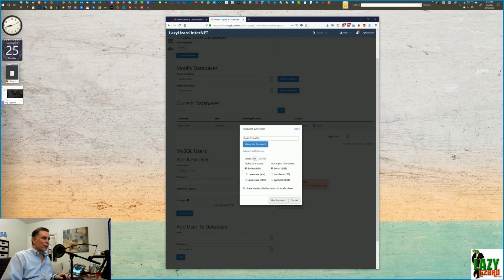I have copied the password, and I don't like that one. Let's try another one. Okay, that one looks better. Because if you change these options, you have to click generate again to set those options.